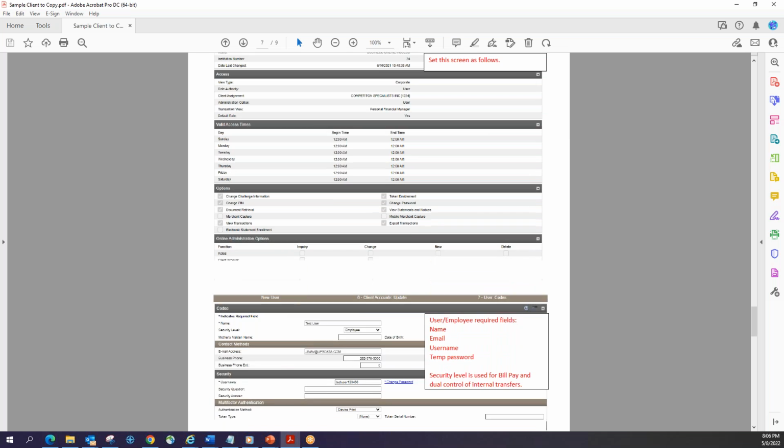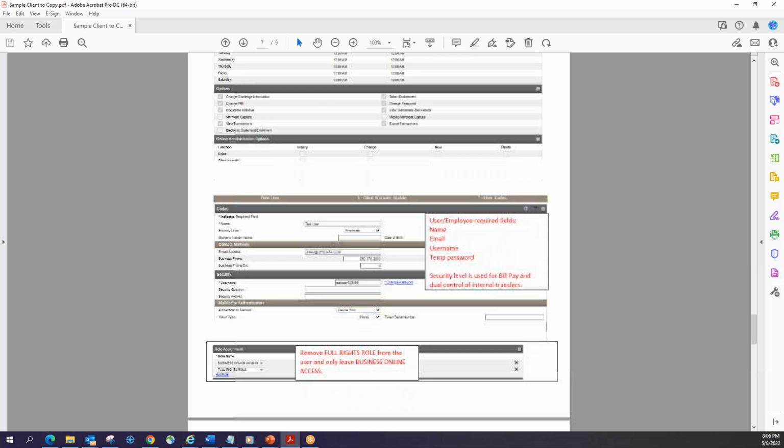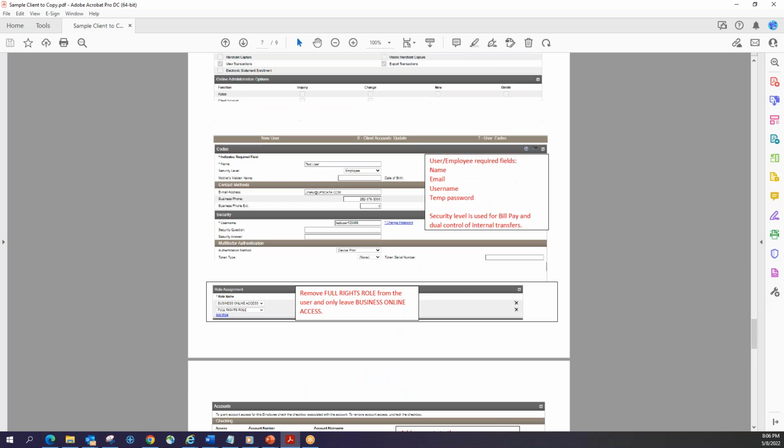So once we have that created, we are then brought to our employee record. So this is where we're going to create our first user. So name, we have to give them a name. Security level, if applicable, the only time security level is going to come into play is if your customer is using check-free bill pay or if they're going to be using dual control for transfers, for internal transfers. Otherwise, you can pretty much always leave the security level at employee.